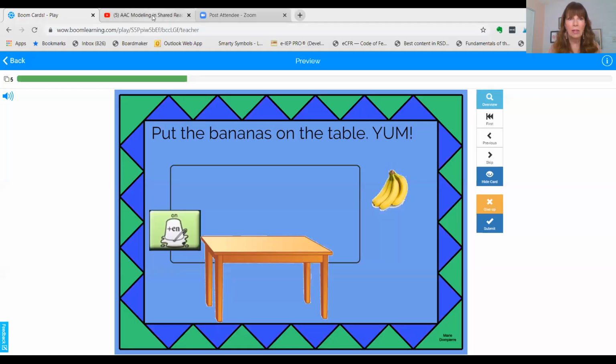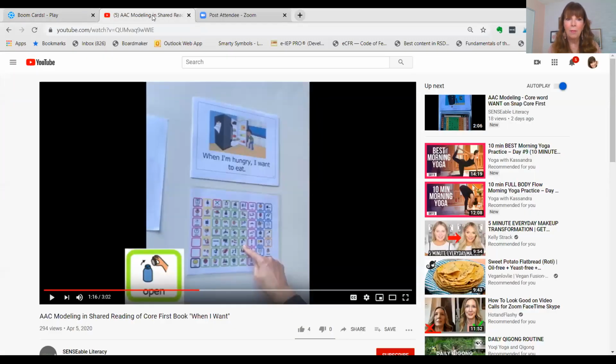I'm going to show you this. So for reading, there's a lot of things that you could do. You could have an actual book, and you're going to read the book and point to some core vocabulary words, like choose ahead of time what they are.